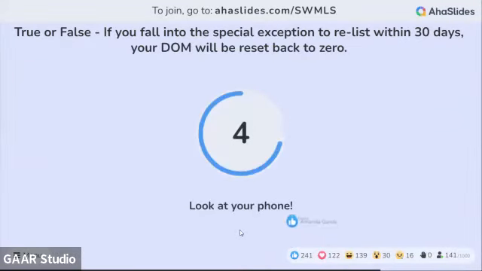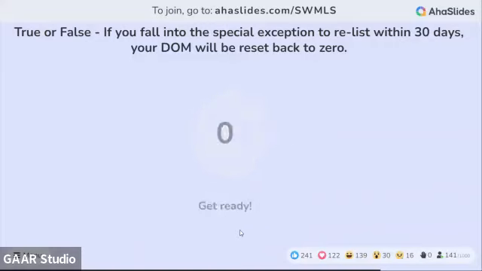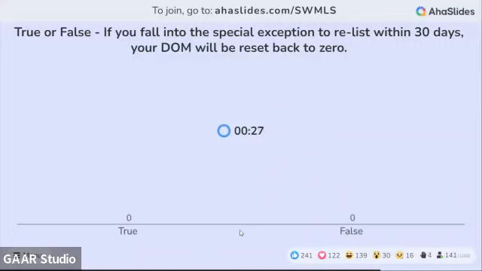Last question for this section: true or false, if you fall into a special exception to relist within 30 days, your DOM will be reset back to zero. So this is talking about that special exception I mentioned, where if a listing is changing associate brokers but staying within the same qualifying broker, you are allowed to relist within 30 days and send us that listing agreement. So if you fall into that, true or false, will we reset your days on market back to zero?